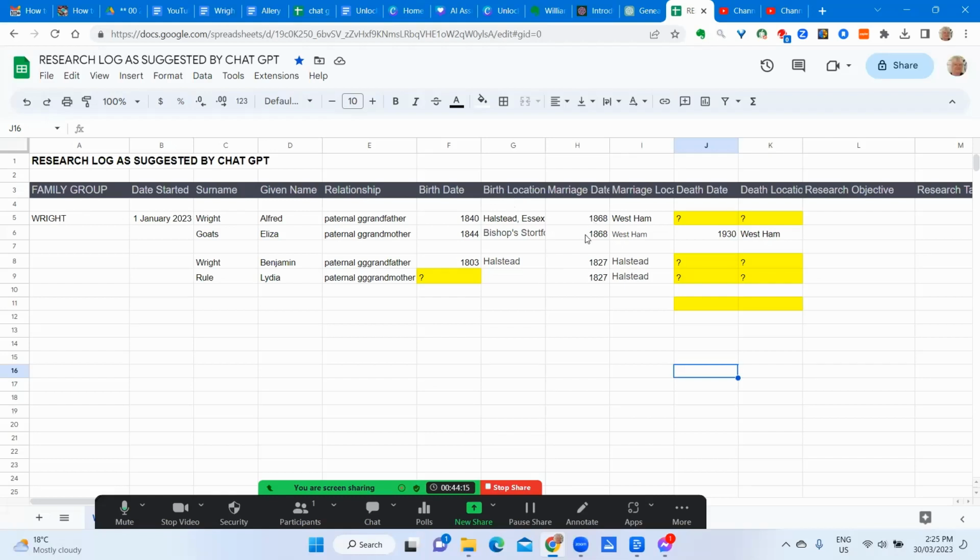And by doing that, I was able to highlight the things that I did not yet know. In the case of Alfred, his death date and death location. In the case of Lydia, a birth date as well as the death date and location. And Benjamin, also the death date and location. So now it tells me more or less what I have to do next.